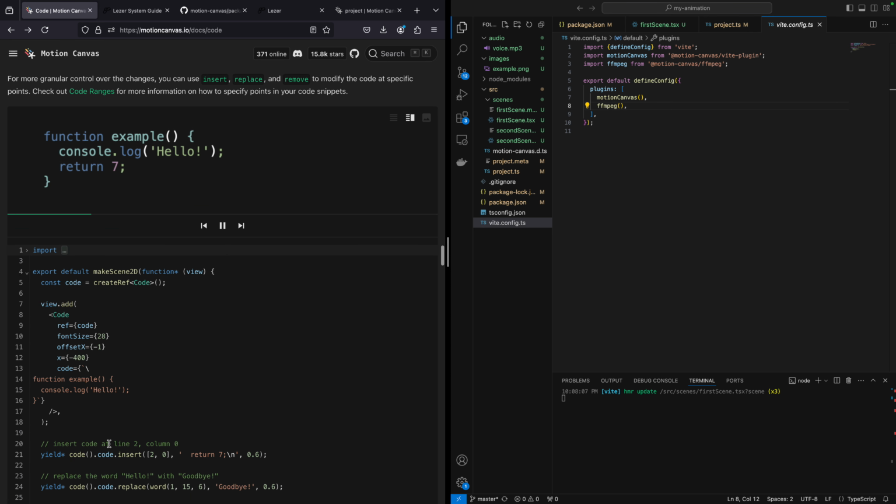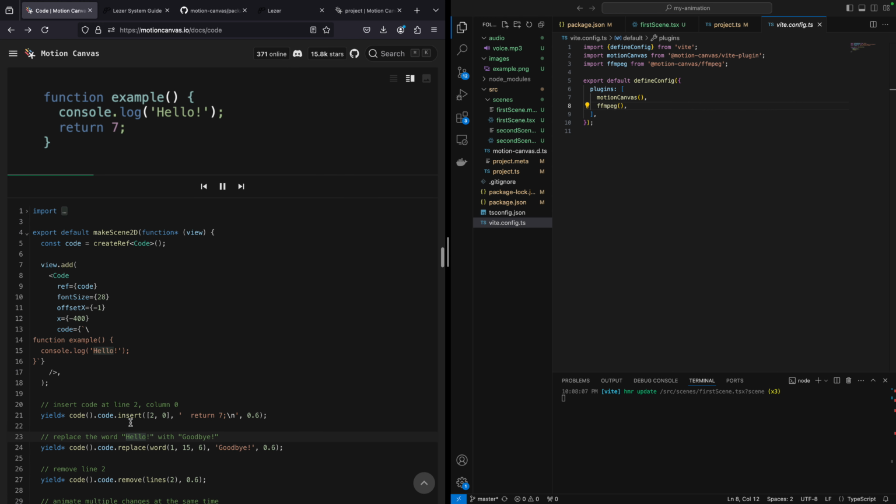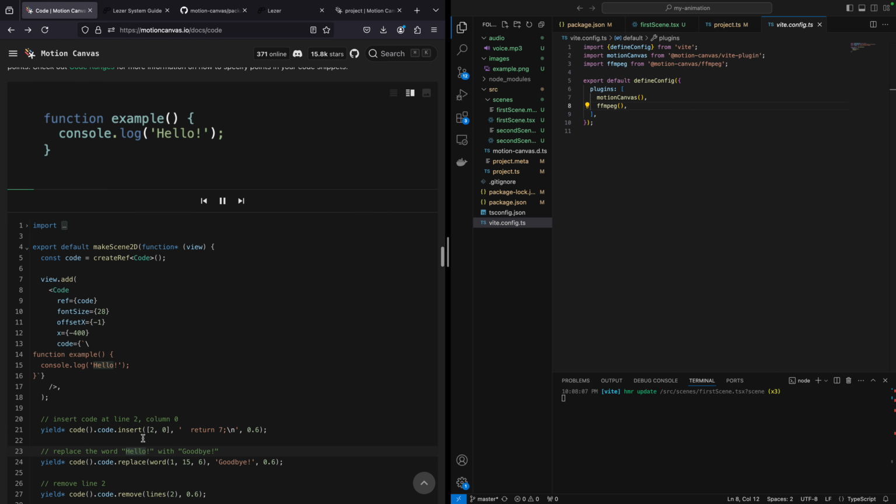So insert code in line 2. So the part is return 7. So line 0, 1, 2. So it'd be replace where this line normally is. I'd want to put return 7. There's a space here, which is why there's a space here. We want to start this at column 0, which is why there's a space here. And then we want to return that. And then replace the word hello with goodbye.